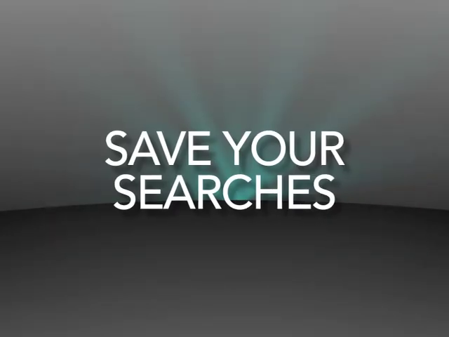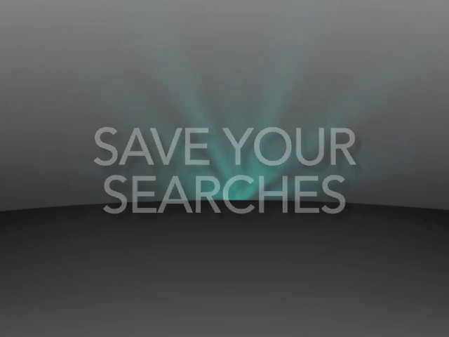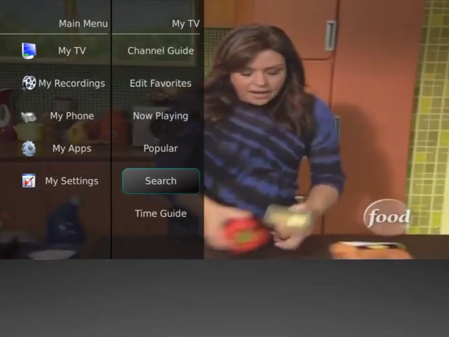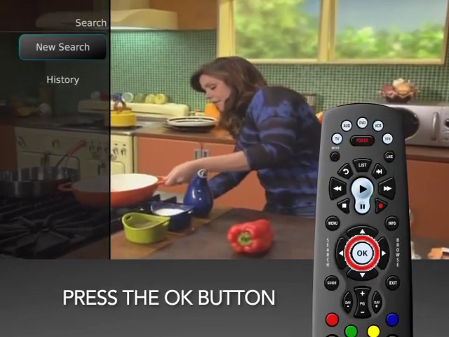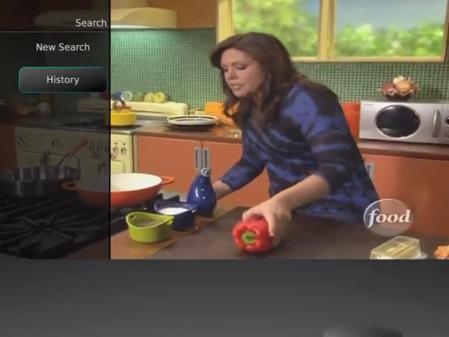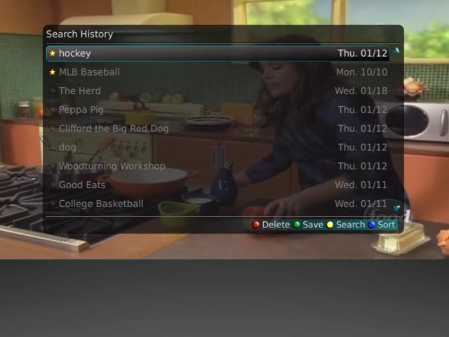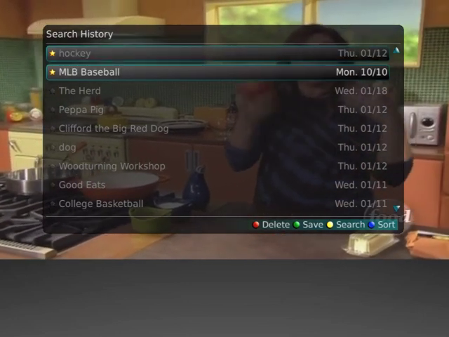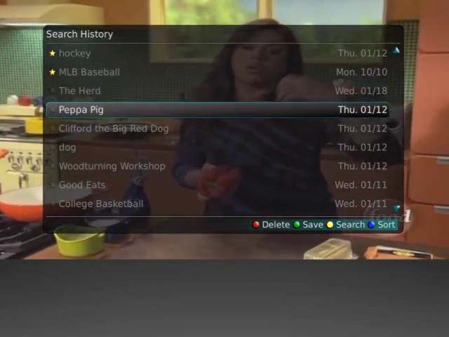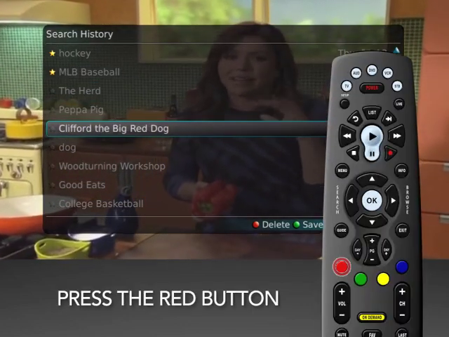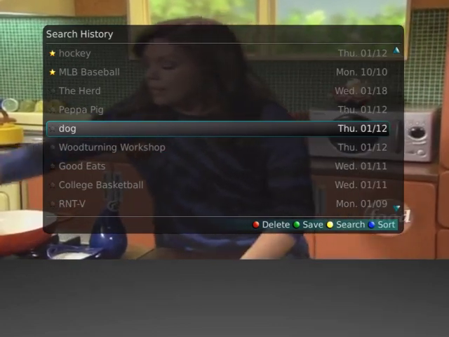The Search History feature will allow you to save your searches so that they can be used again at a later time. To get to the search history, select Search in the main menu and click OK on History. This will bring up a list of recent searches. From this list, you are able to use the color buttons on your remote control for additional actions. To delete a recent search, highlight a search and press the red button on your remote control. The selected search will be removed.